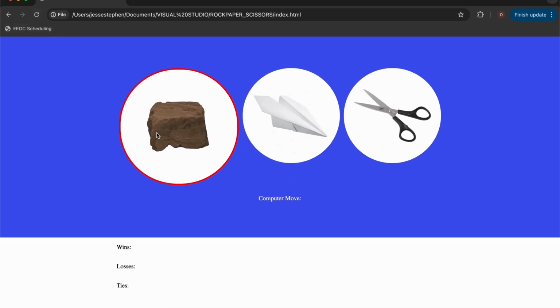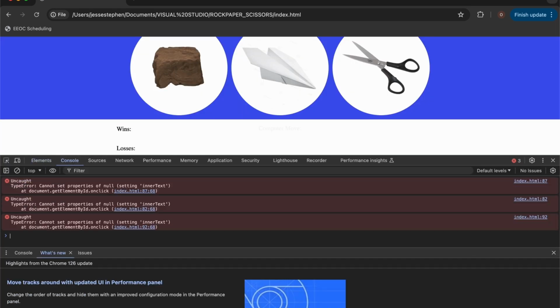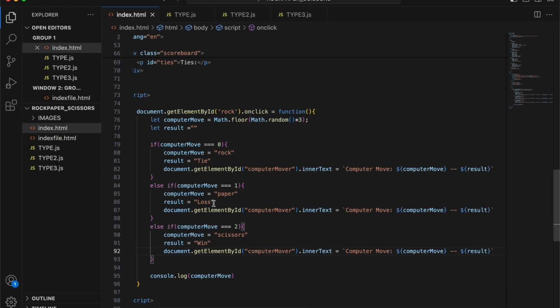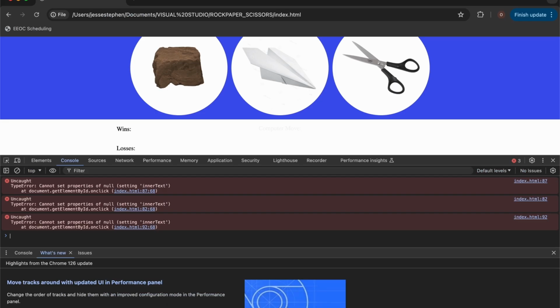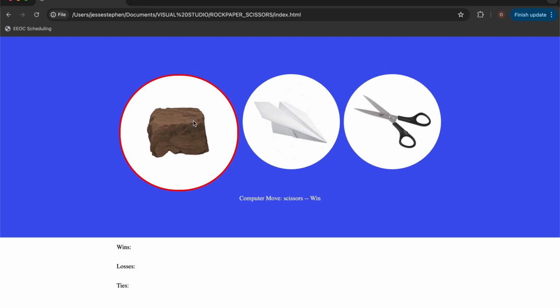Let's click on it. Okay, so inspect, something's off. Let's see, line 87. So I put computerMover instead of computerMove. Let's refresh this again. See, okay, so now we see it.